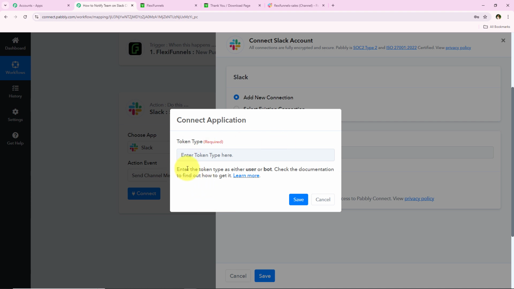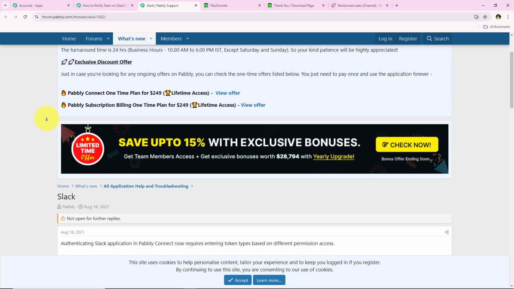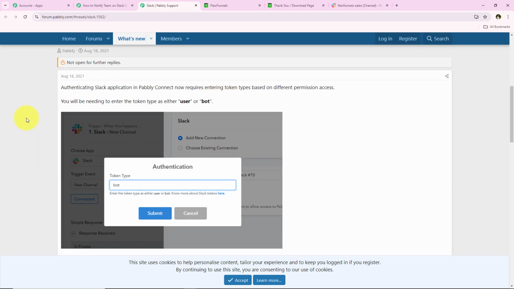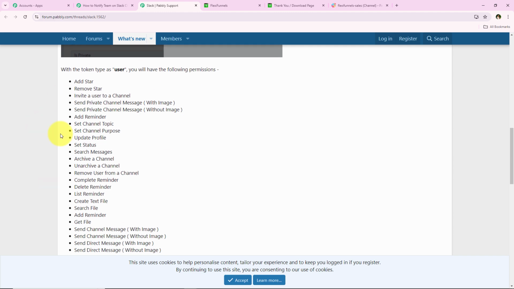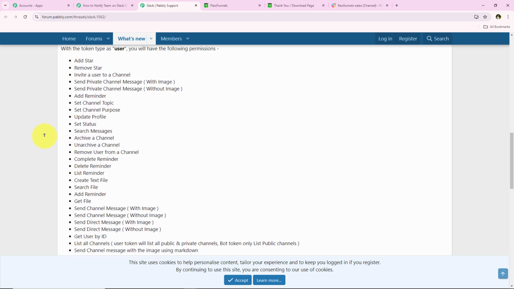Here it is saying enter the token type as either user or bot, check documentation to find out how to get it. Okay, so I'm just going to click on this learn more hyperlink right over here to find out how to get the token type. I'm just going to open this link, and as you can see, it is redirecting me to the forum of Pabbly, and over here you can see the basic difference between user and bot, and you can choose user or bot token type by reading this difference right over here.